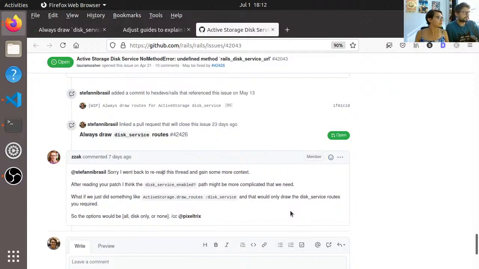Okay. Sorry, I went back to reread this thread again and gain some more context. So this is the nice thing about documenting everything, because when you create a pull request, it's always a good idea to link to an issue, because the discussion is there and then the person can see what's going on. Even if you explain on your pull request what you're trying to achieve, sometimes the person doesn't get it, so it's always good to have that link there. So that's what happened here.